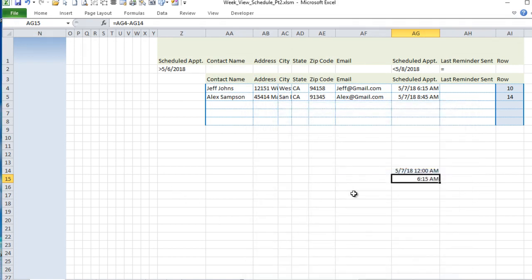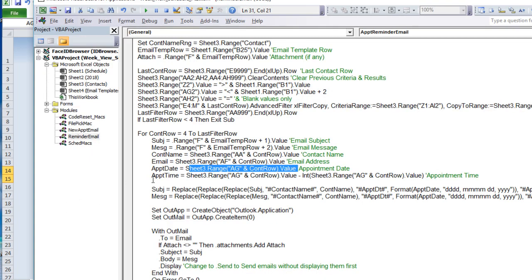Okay, so now it's formatted. There we go. We can extract our time from the date and time simply by simple subtraction, and we've done just that inside the code. Our appointment time is our date, minus the whole number of date.